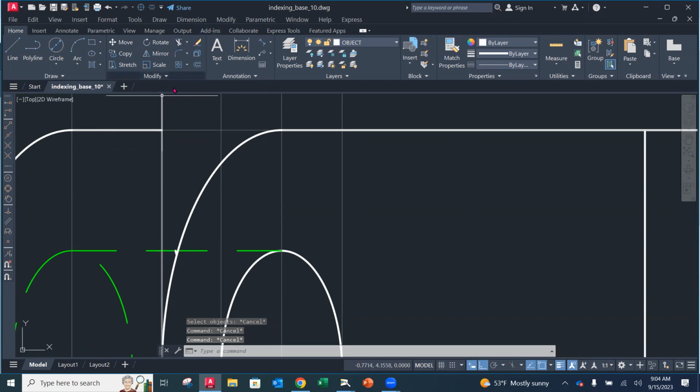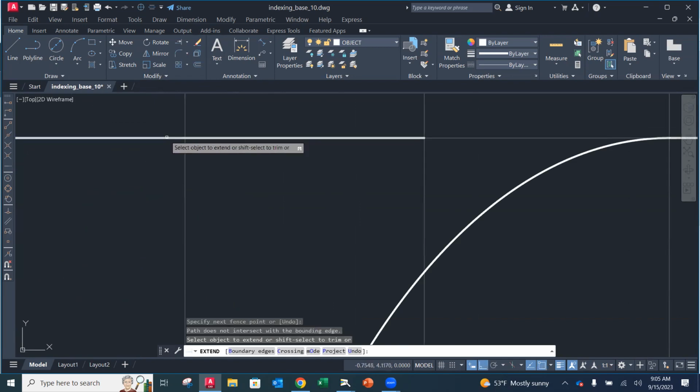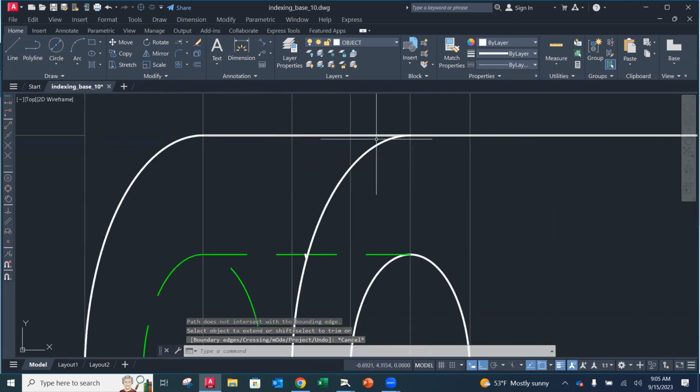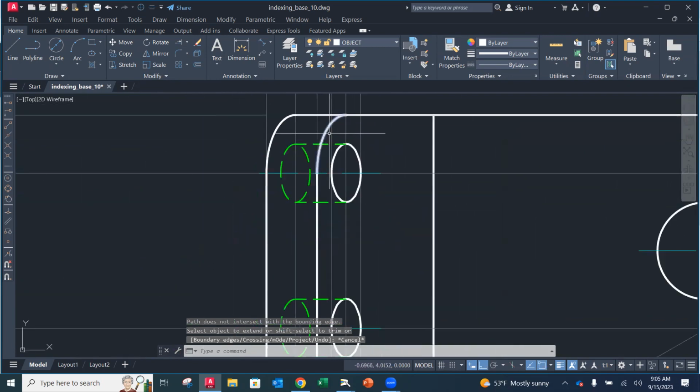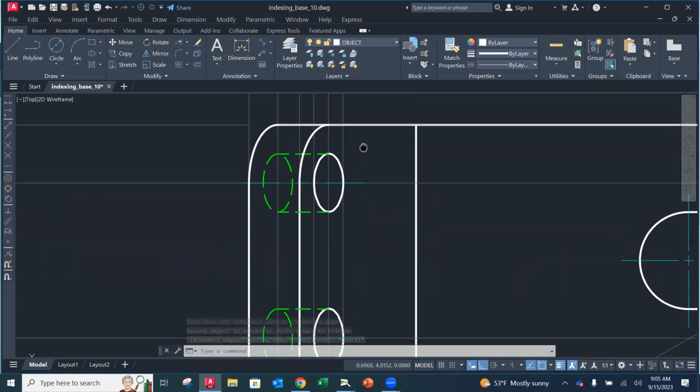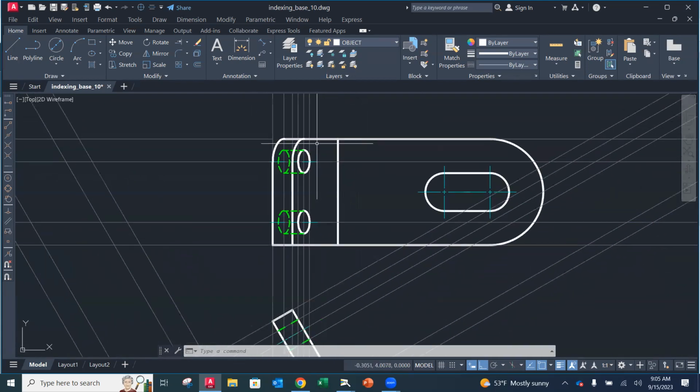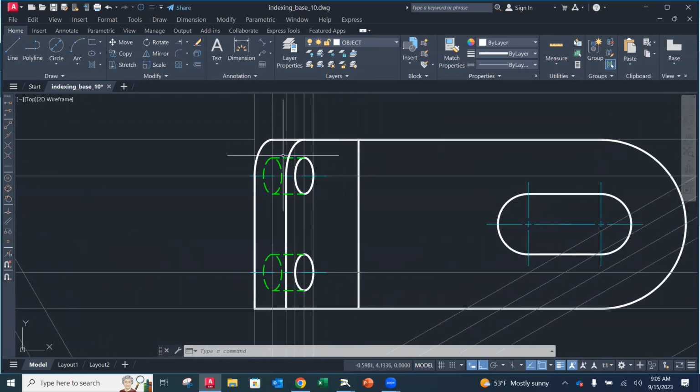It wants to extend the... there we go. Oh, I have to get the top of it. There we go. Okay. So now that's in place. Okay. I'm going to do a mirror to the other side just to practice doing that one because we haven't done that in a while.